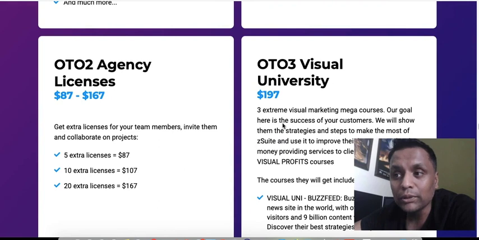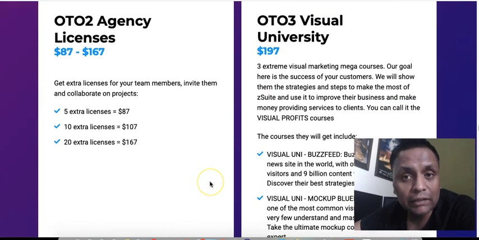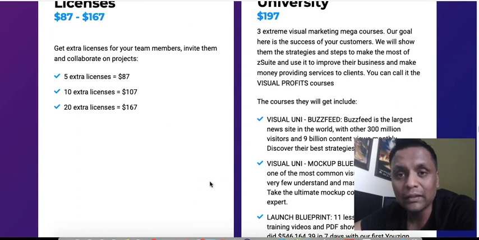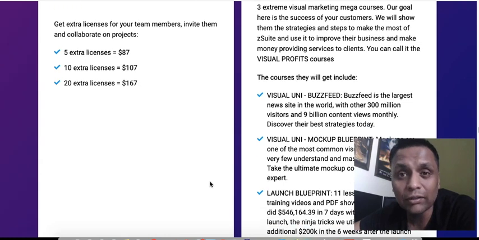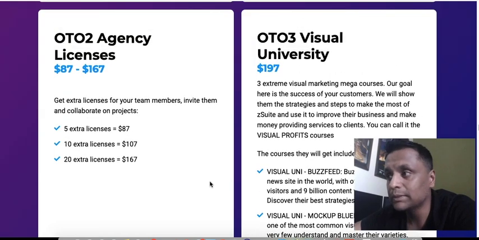And then we have the OTO 2, which is the agency license. If you need 5 extra licenses, you need to pay $87. For 10 extra licenses, it will cost you $107, and for 20 extra licenses, it will cost you $167.